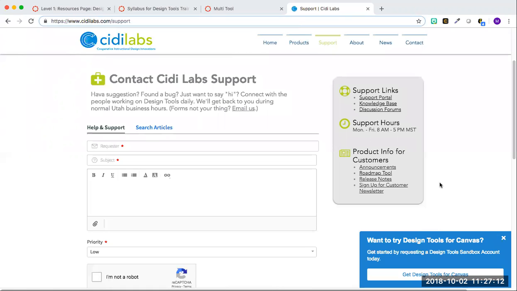But that is everything for Functional User Training 1. Any questions at all on anything we went over today?